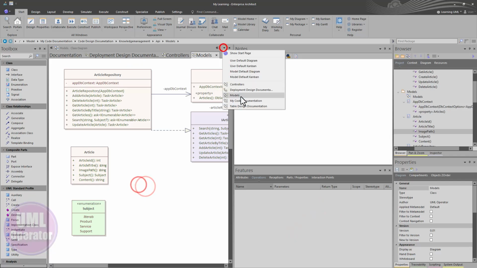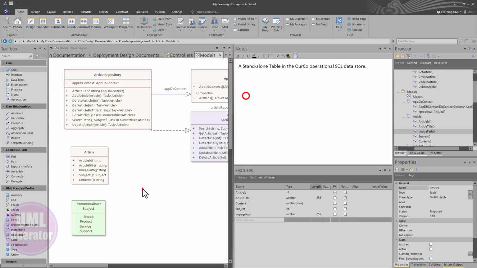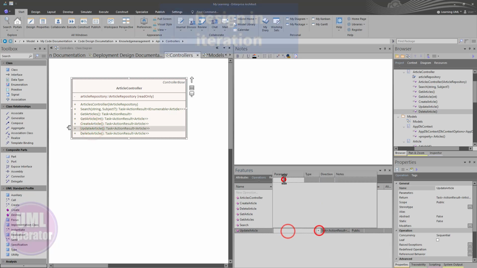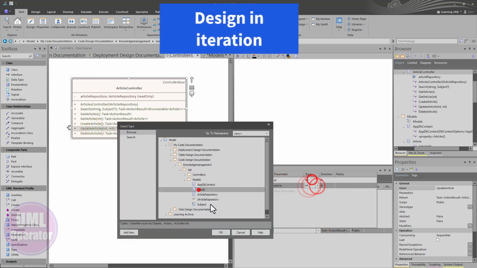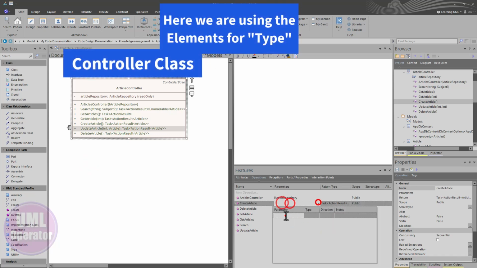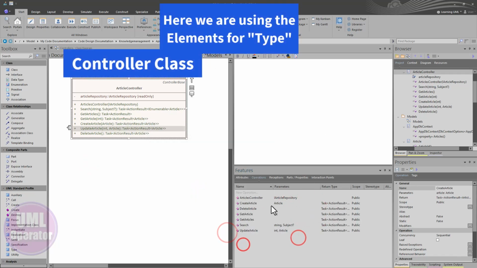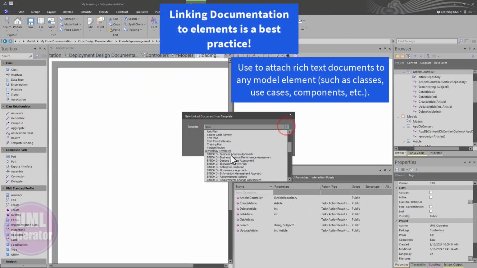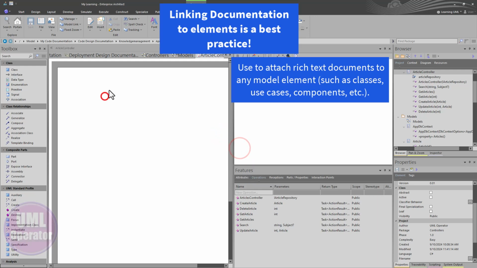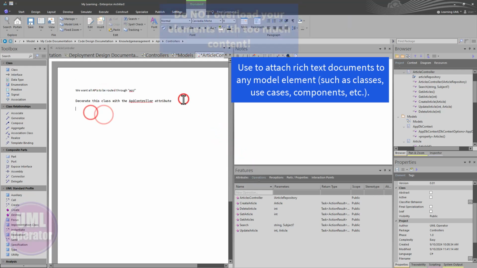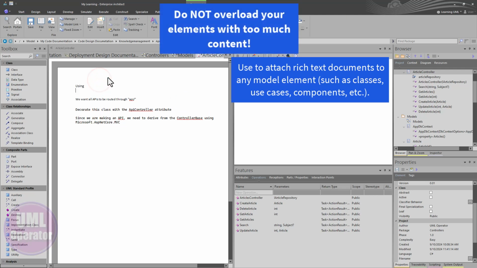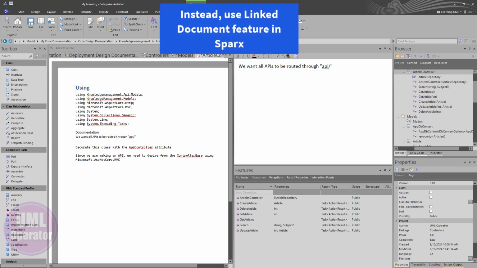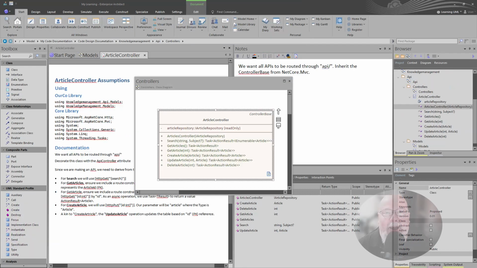Let's go in and bring our table element into this model to see and validate that everything's aligned. In model-driven development, we can reuse the elements that we just created, in this case the article class, as parameters in our class elements. A powerful feature in Sparx Enterprise Architect is linked documents. You do not want to put too much content or comments in your code. Linked documents allow you to embed or link documents for reporting purposes, and we'll talk more about this in a moment. Wow, that was a mouthful.